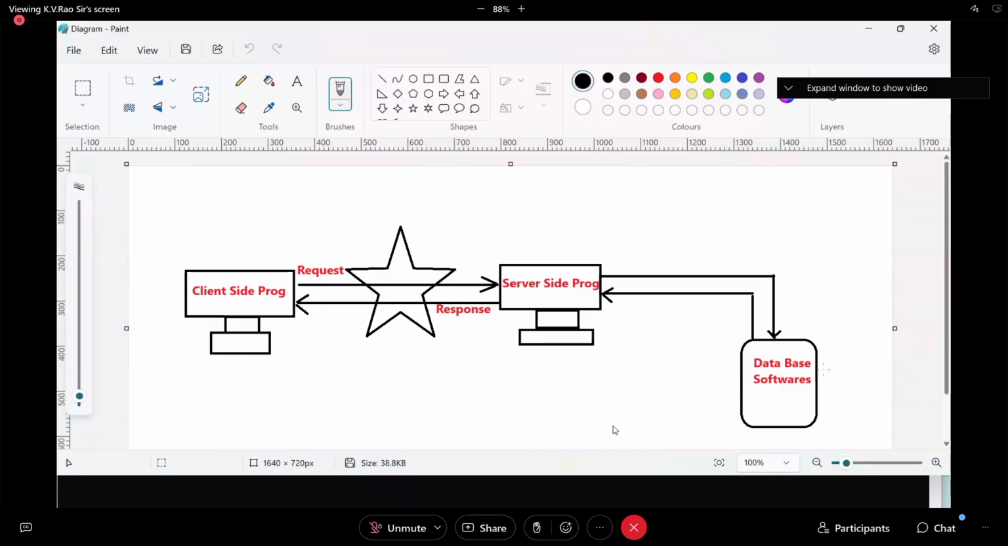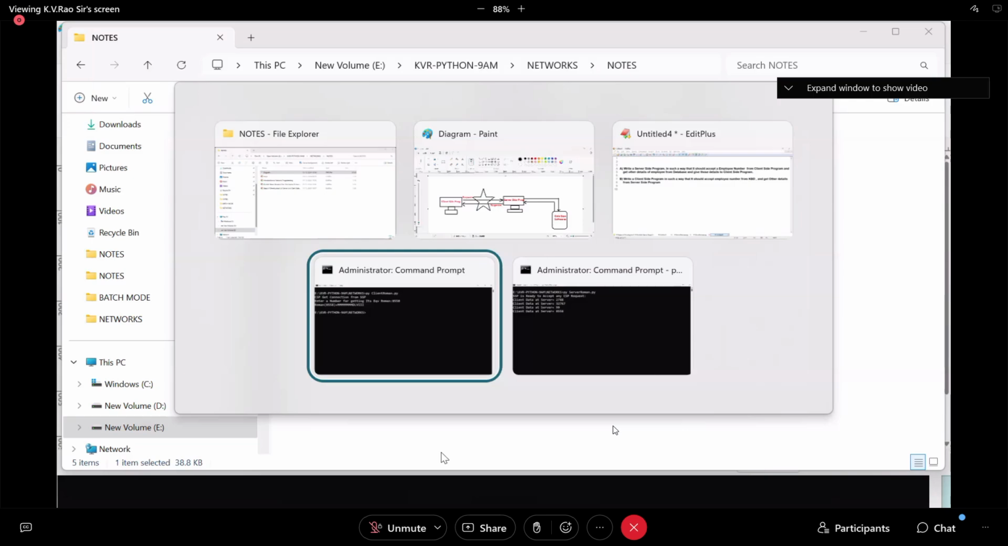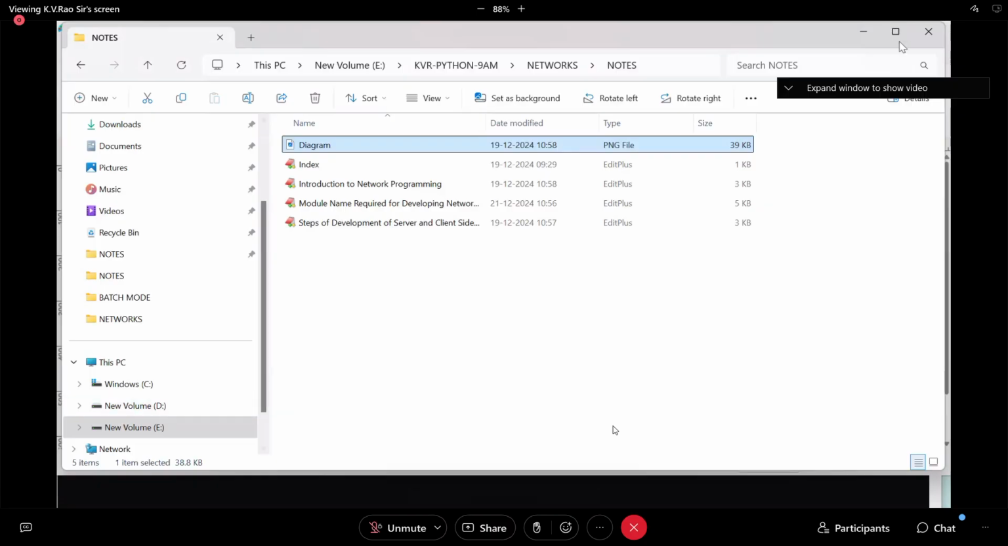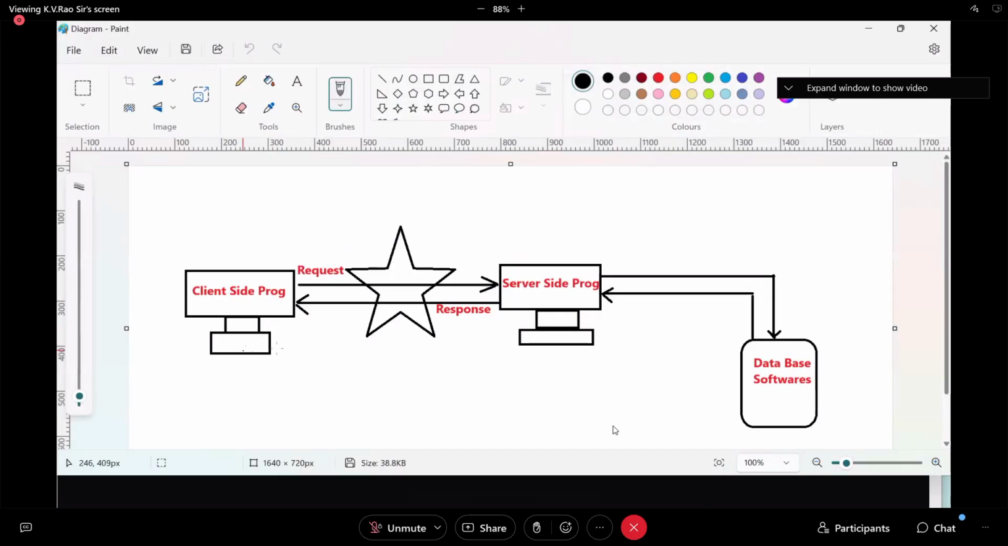Anyone you can use, it depends on your requirement. So I'll go to this place. So try to go to this place now. I'll stop this server side program, and we'll write the code for it. Already the diagram is clear for you students. This is the architecture I'm going to use.